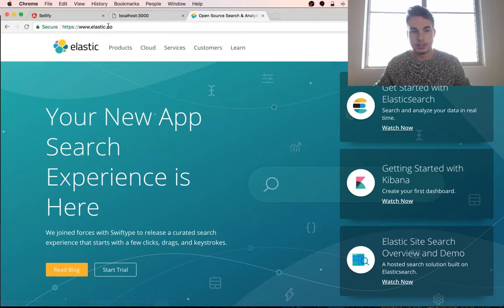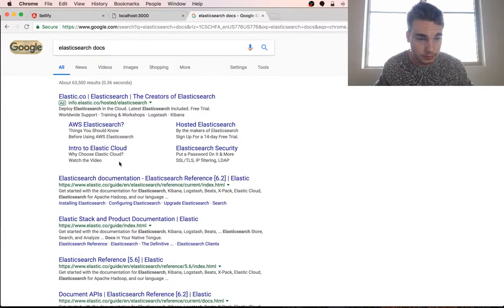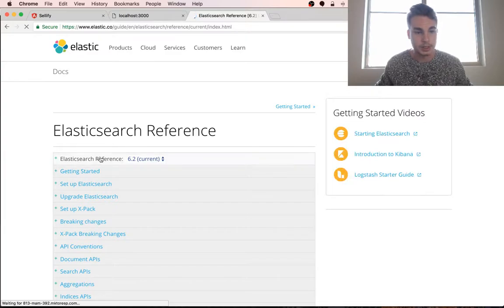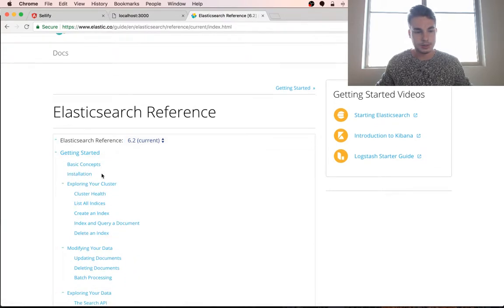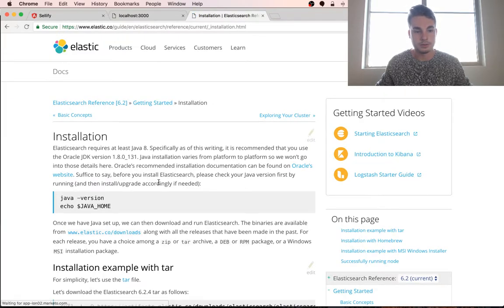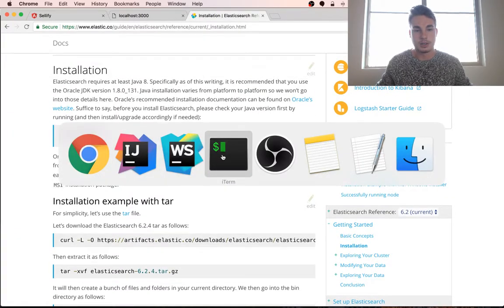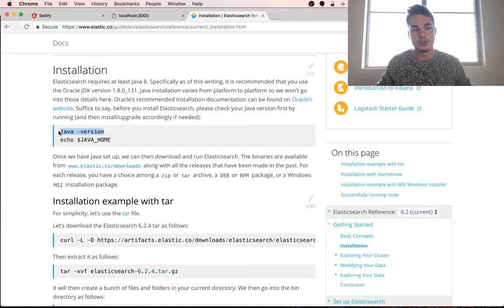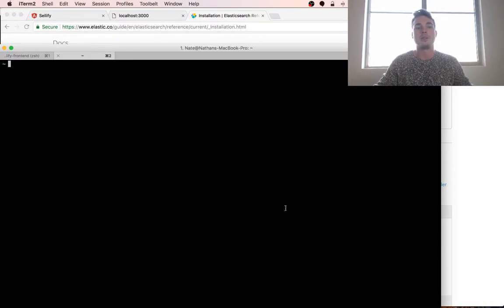So let's see here. We want the Elasticsearch docs. And yep, alright, cool. 6.2 is the current version, so I guess we can use 6.2. It looks like we need Java 8 installed, and it says to check what version of Java 8 you have installed by running java -version. So I'm going to open up a new tab here so we can do all this.